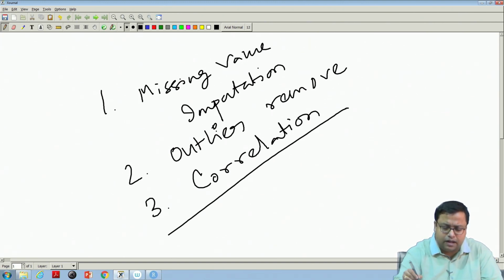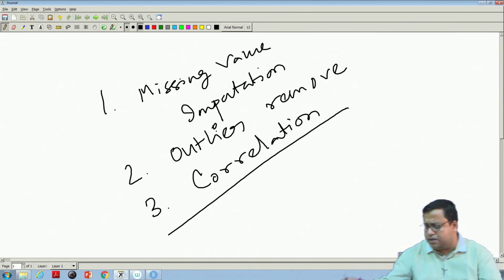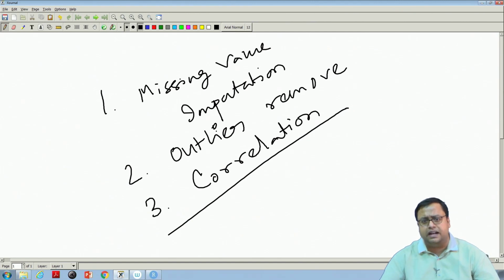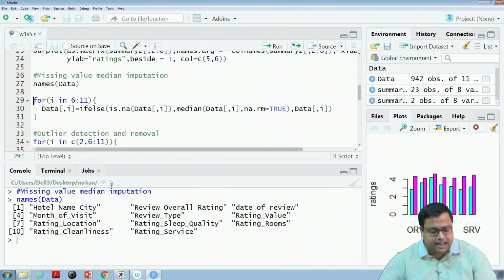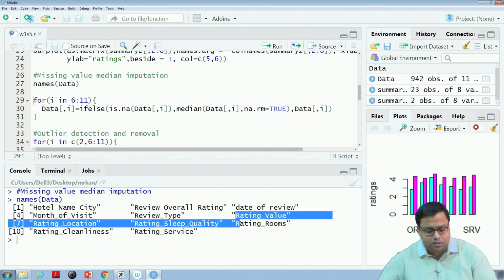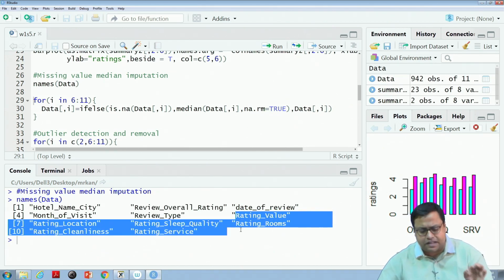And I will stop here. There are other things that you have to check. We have to check for heteroscedasticity, you have to check for variance inflation factor and so on. But today's class is only about how to do it in Excel and in R in an easy format, so I will not focus on that. So, let us say the first one is missing value. What I am writing here, carefully see, is for i equal to 6 to 11. Now, how do I know 6 to 11? Because I have checked the names of the data, and the missing values are there in the service rating, the aspect-wise rating part.